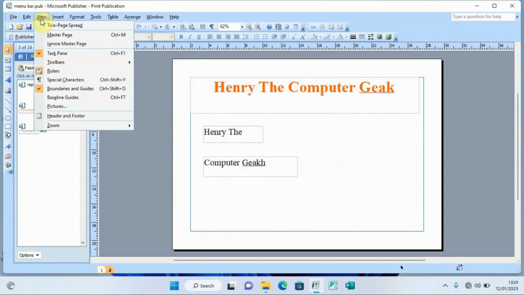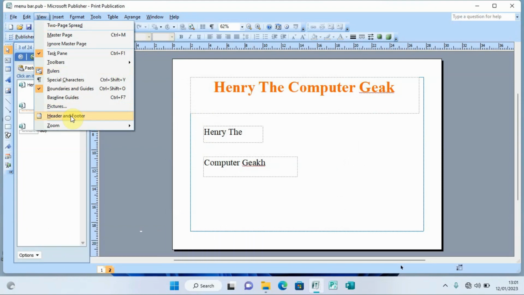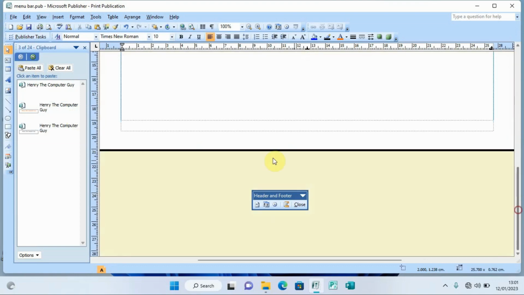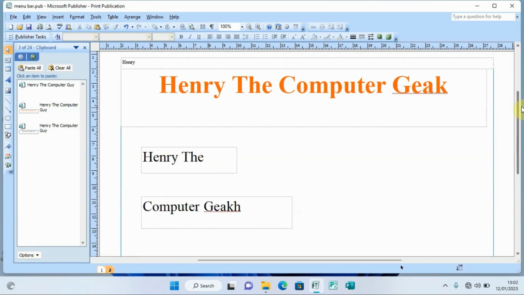So let me come to another option here, and it is the header or footer. If you want to put a header onto your publication and a footer onto your publication, you can always come to this section. For example, I want to put, let's say, Henry. Then onto my footer, of course, I'll have to scroll down and look for my footer. Then I'll put, let's say, computer guy. Afterwards, I'll click in space. It will help me to put that footer and header for me.